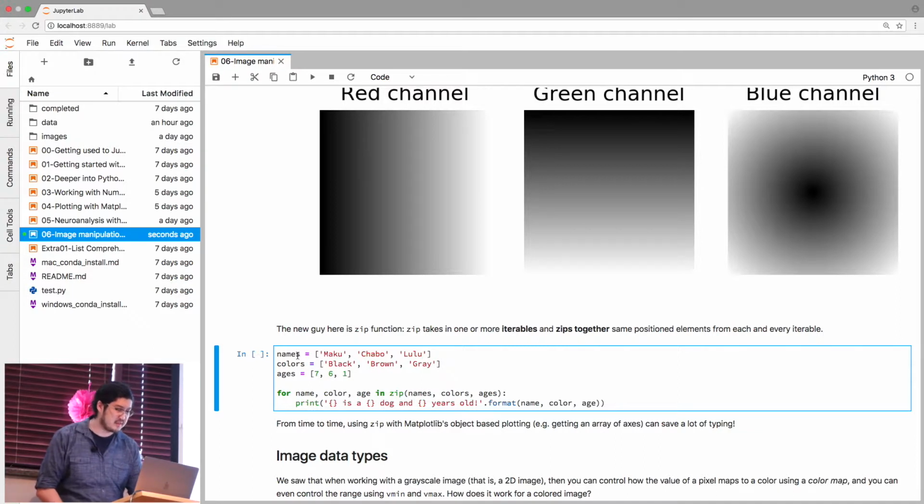So here I basically have names, colors, and ages of 3 dogs. So a position match, right? So Moku is the first dog that is black in color and is age 7. Chabo is the second dog with brown in color and age 6. And finally Lulu is the third dog with gray in color and has an age of 1. And I want to visit them together.